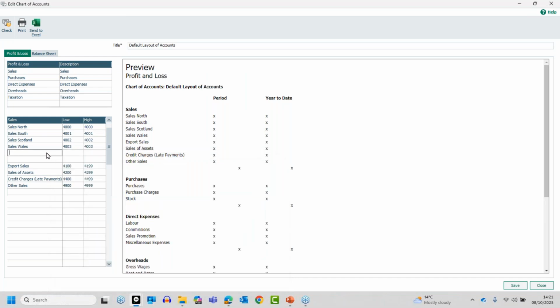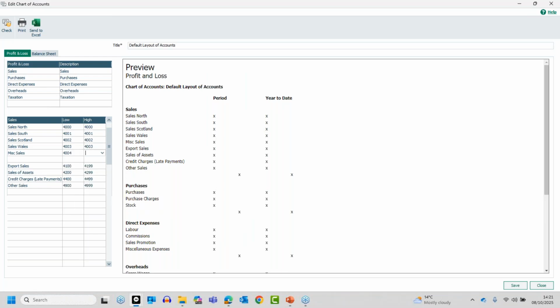Now, maybe for the rest of that range, I'll just call it miscellaneous. I'll do MISC, a little bit quicker for me to type, and I'll do 4,000 to 4,099. So I'm still maintaining the range overall, so still including the relevant balances, but I would now be showing sales north as a separate figure, sales south as a separate figure, sales Scotland, and then whatever was left in that range, still included, but again, it's going to show that separately.